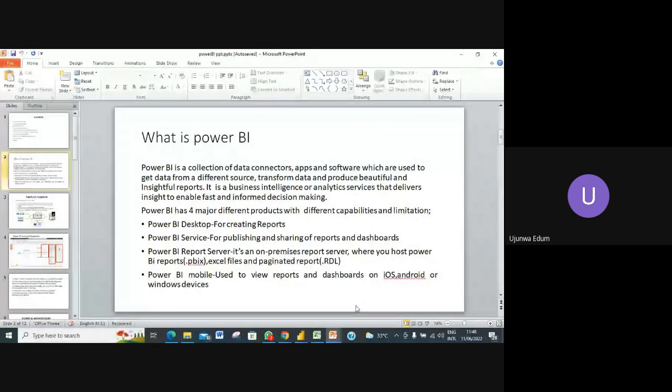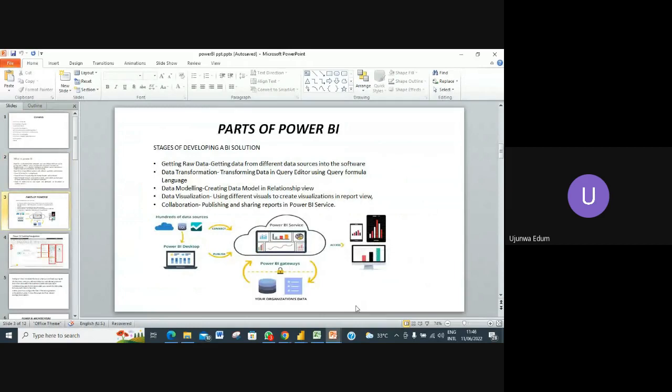Okay. So I've explained the four major products that we have in Power BI. So let's go on into the parts. Stages of BI. You know, this Power BI, the BI means business intelligence. So Power BI is a BI platform. So, stages of building a BI solution.